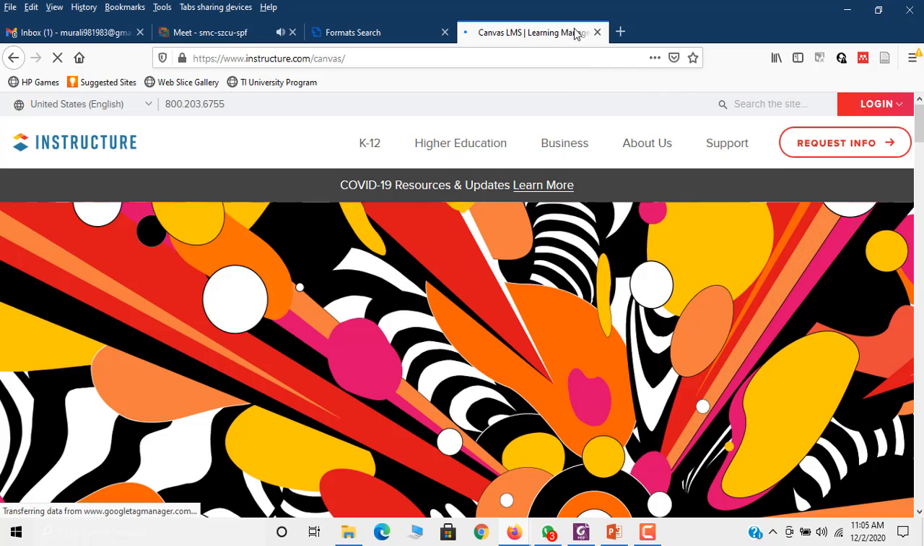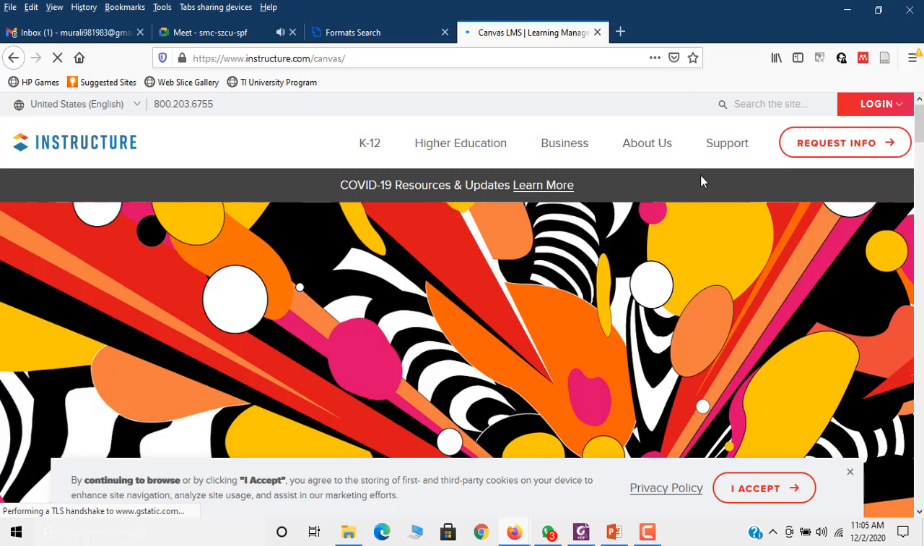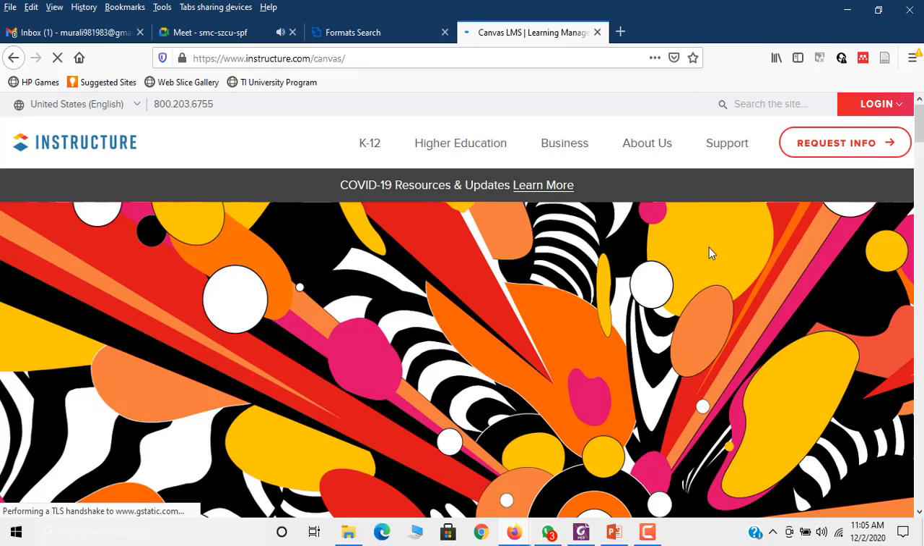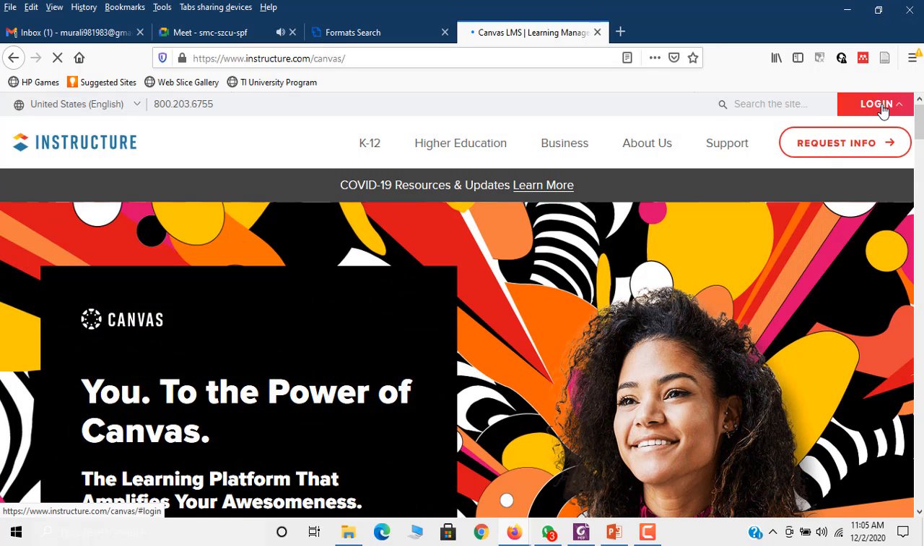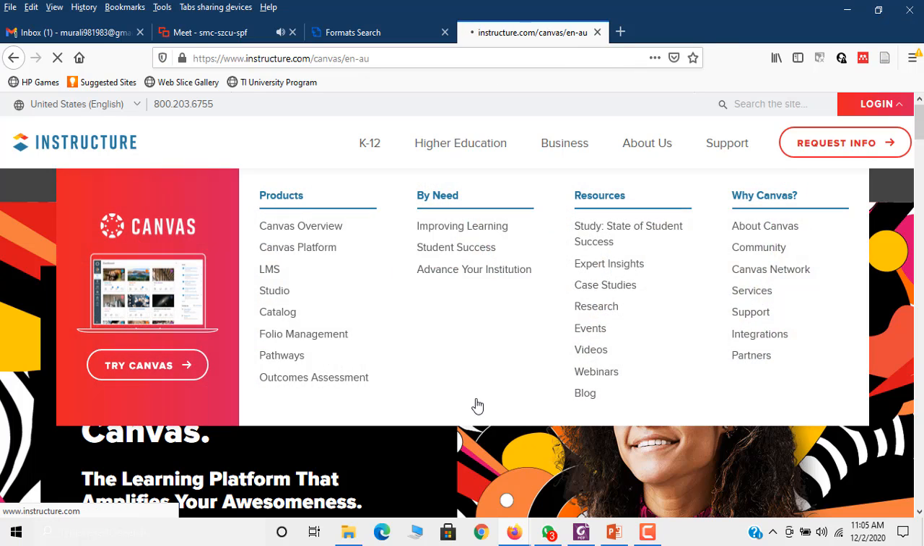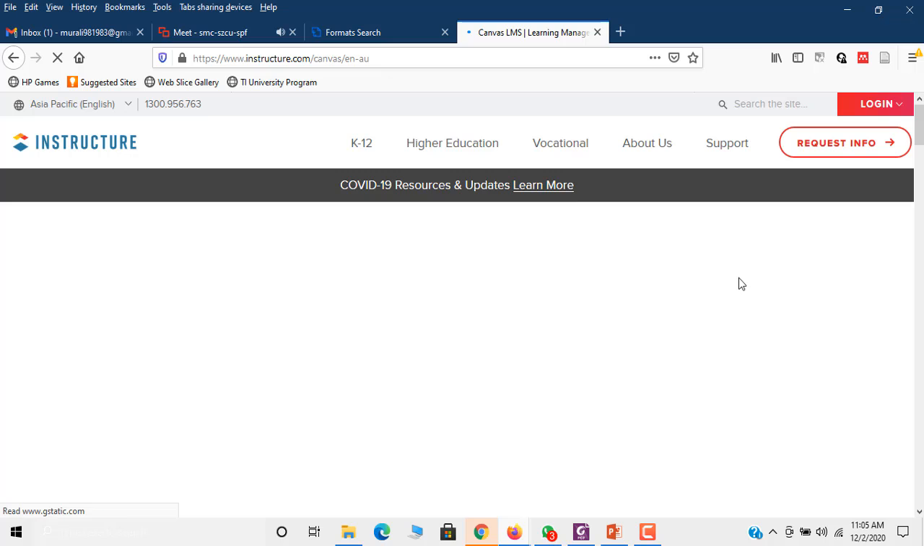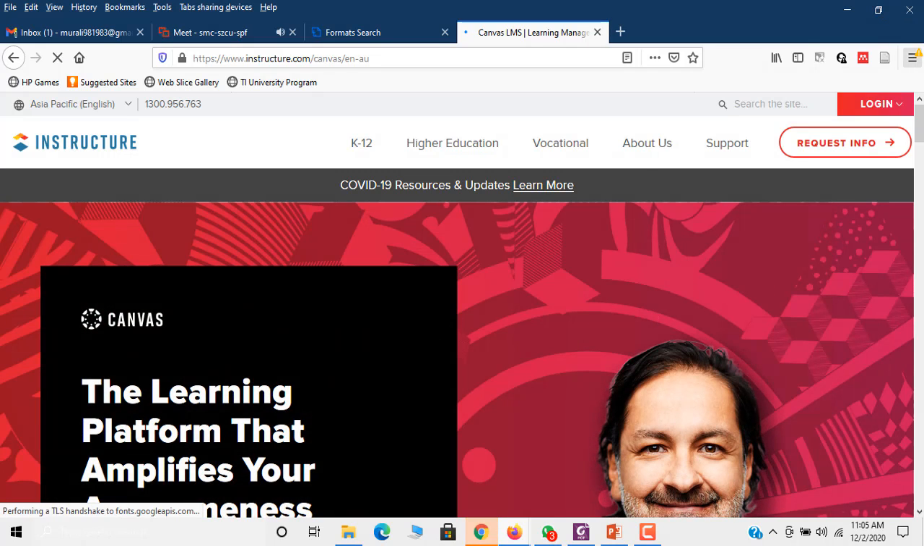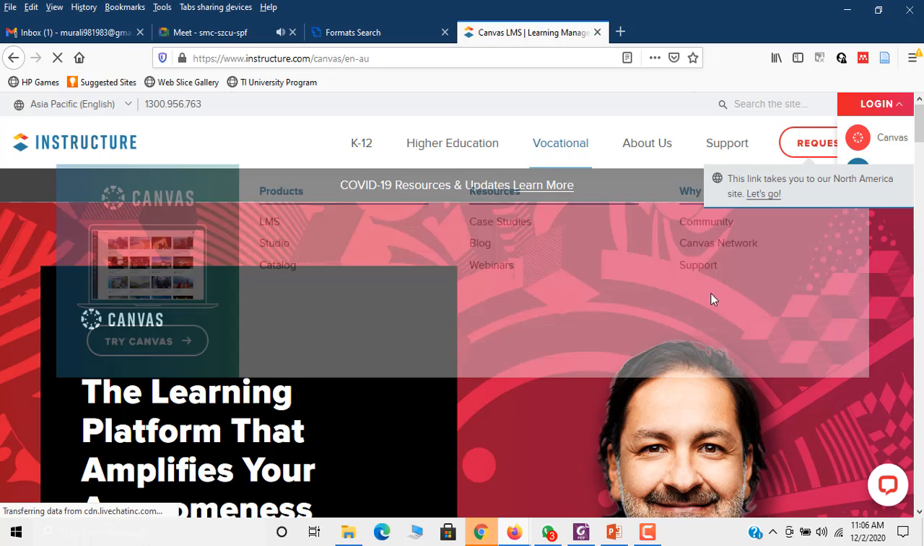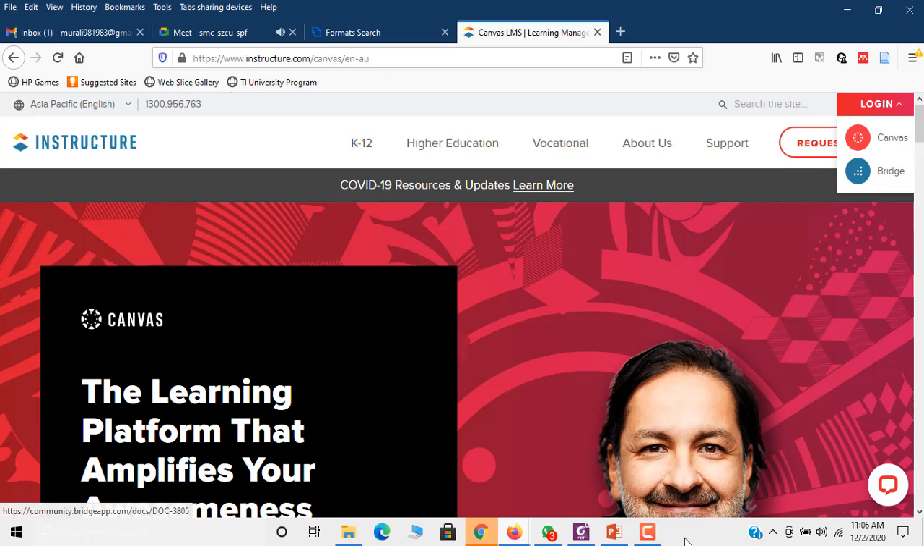This is a learning management system. Here, what you can do is create your login ID, then all the features will be available in this. This is one more thing.